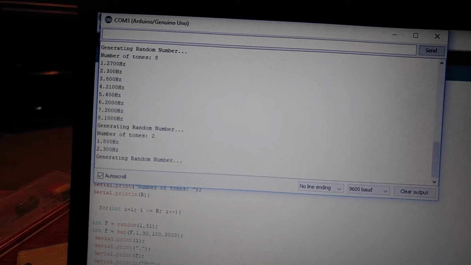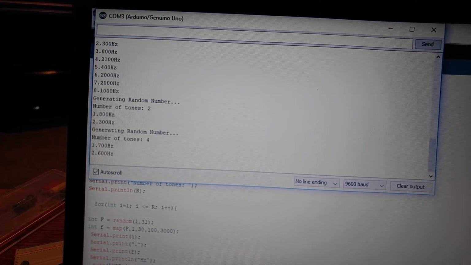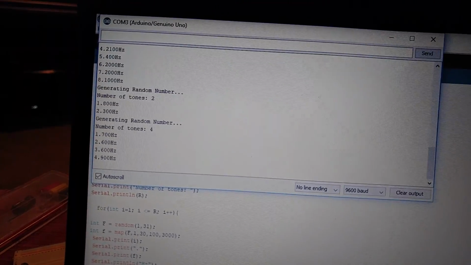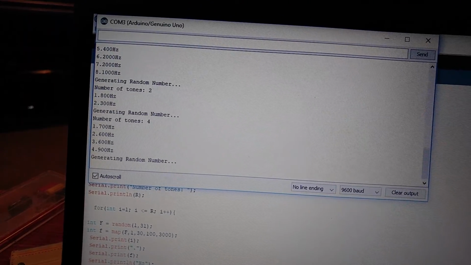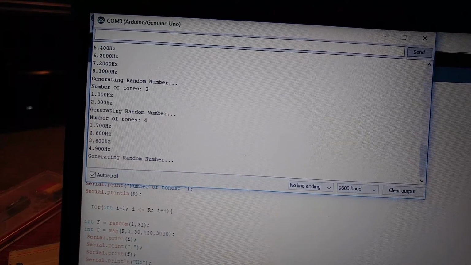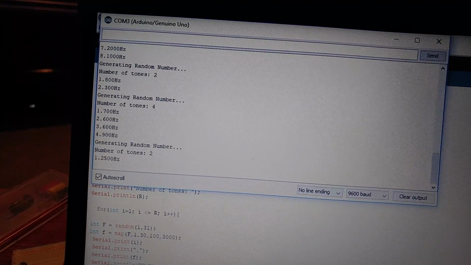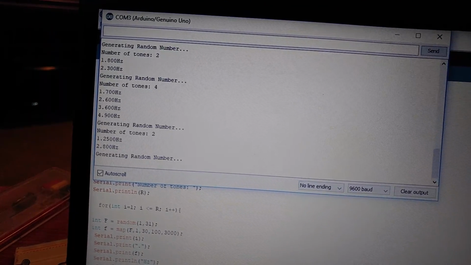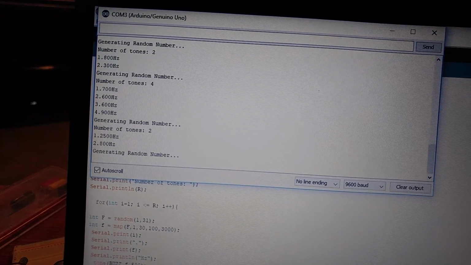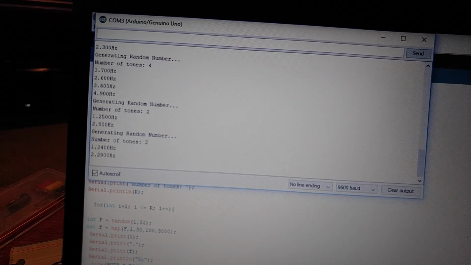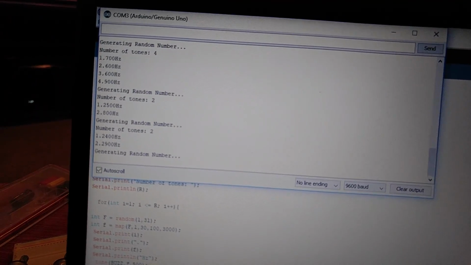So while it's generating the random number, you see it's not playing a tone because it's listening, or you could say, to the LED. The photoresistor is listening to the LED and reading the number of blinks it did in that time. So it spends 5 seconds blinking, and however many times it blinked in that 5 seconds is how many tones it will play.